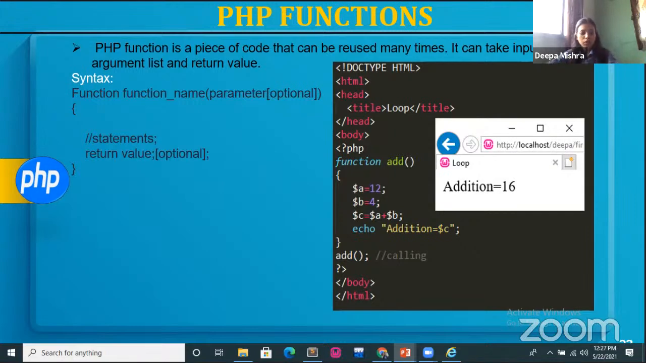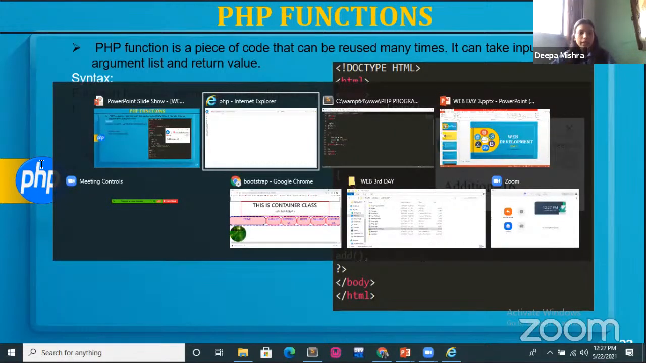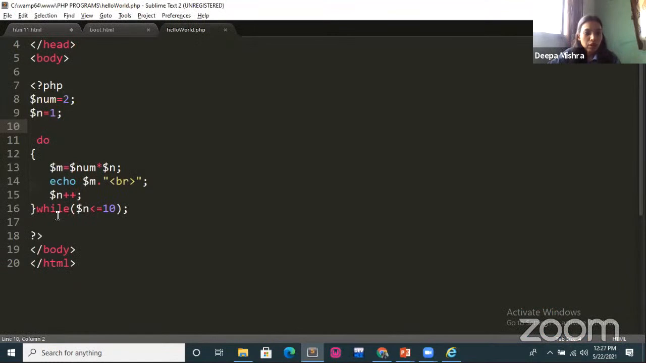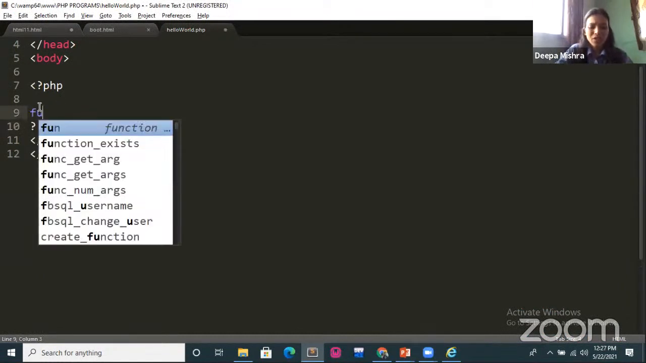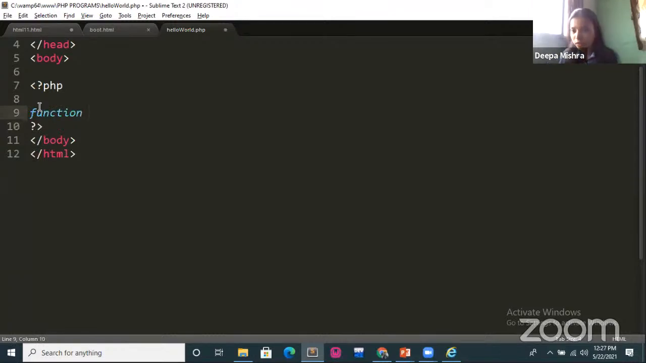Okay, so now we are going to do that. With the help of the function keyword, we define a function. Let's take add. The name of the function is add. And whenever someone calls this add function, the task of this function will be to display the addition of some numbers. Now let's set its body.